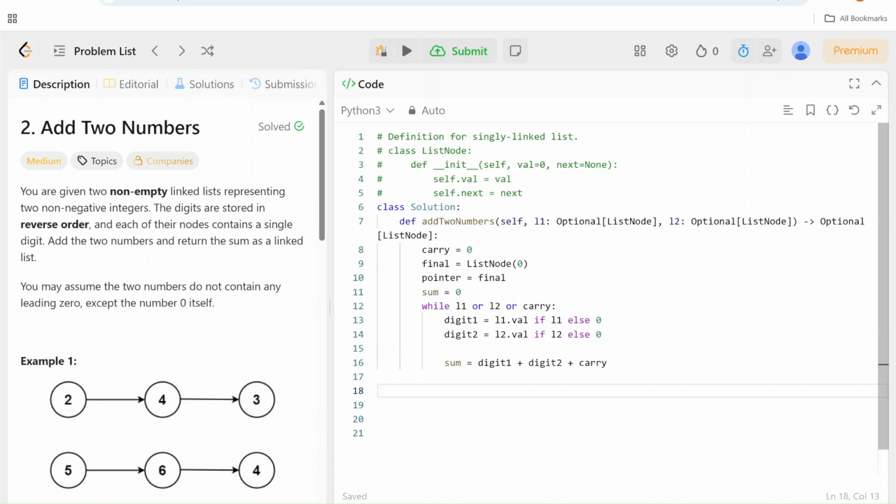So our pointer dot next, because that's the pointer we are using to traverse our final list. So pointer dot next will be equal to list node of sum % 10. Why % 10? Because we only want the units place. If sum is coming as 17, we only want 7 and 1 should go in carryover. So our carry would be equal to sum // 10. The double divide sign means we are just taking the integer part.